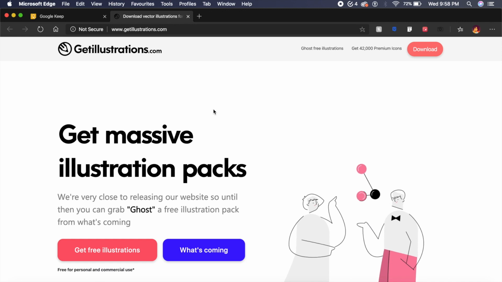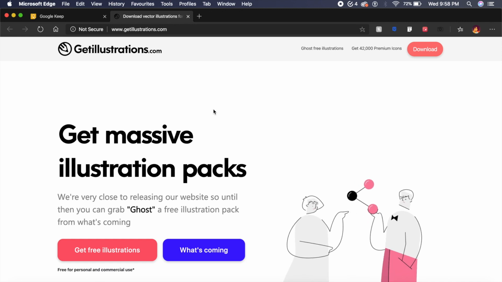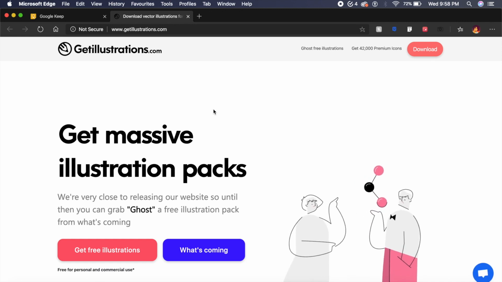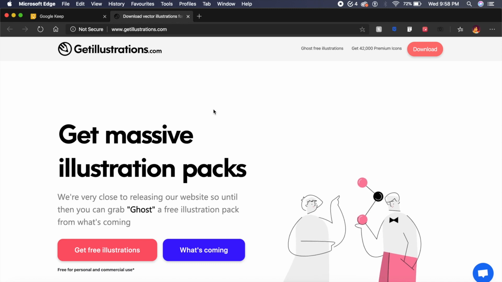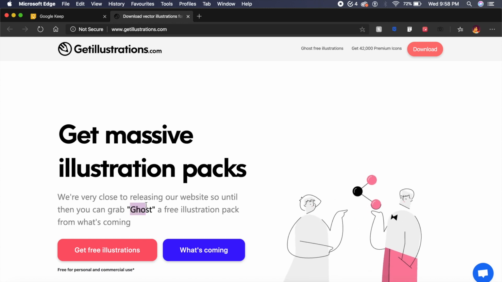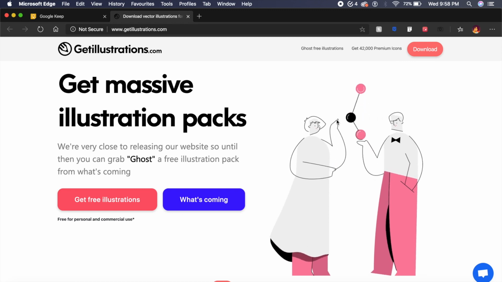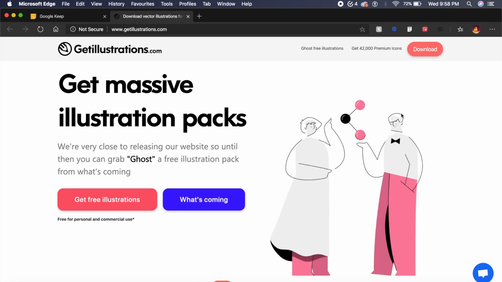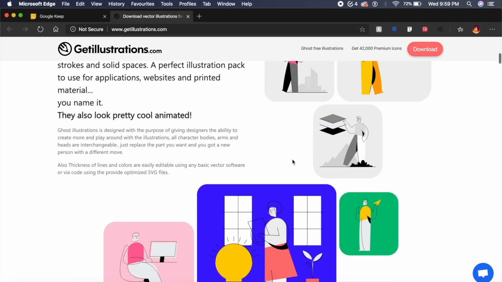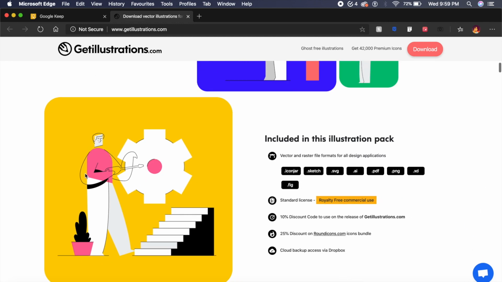Now the next source is called getillustrations.com, and this is again a free illustrations library called Ghost. And Ghost is basically a filled person like this with this linear art that they've created. Looks really creative and really different from all the other ones out there. See how it really works well with color as well, and it's available for all different kinds of formats like Sketch, Figma, XD, as well as SVG.